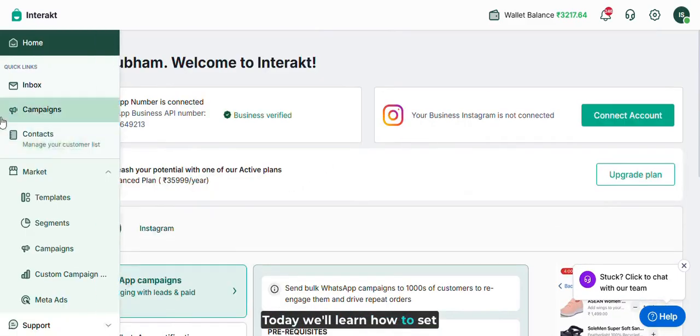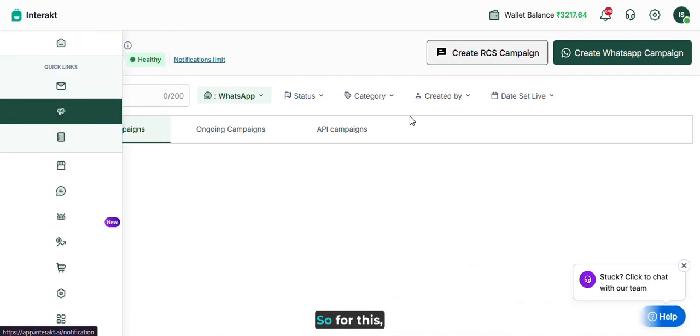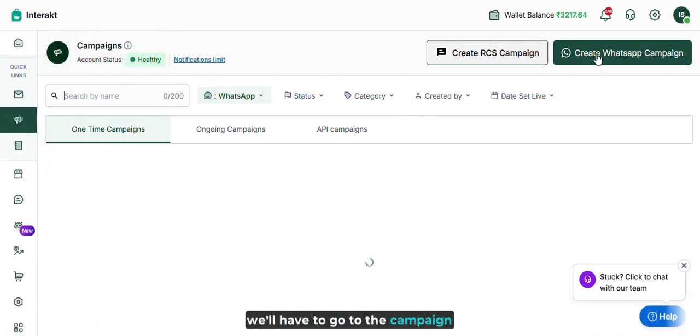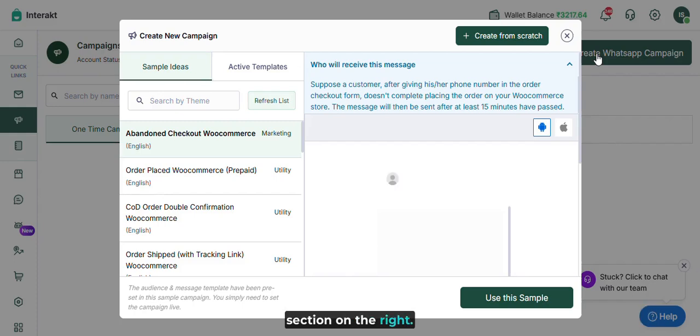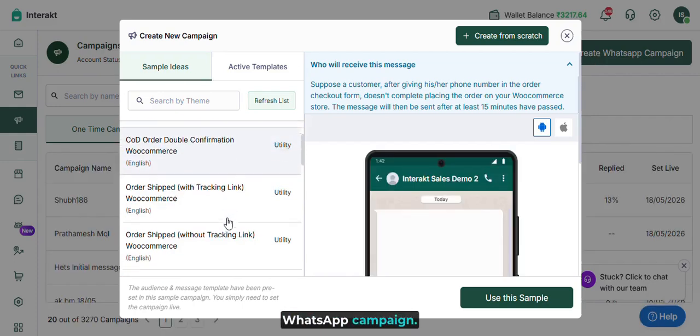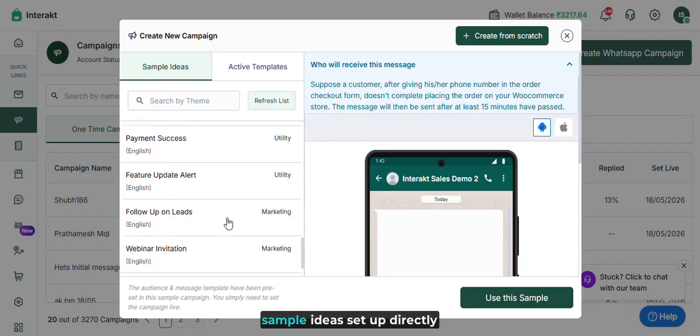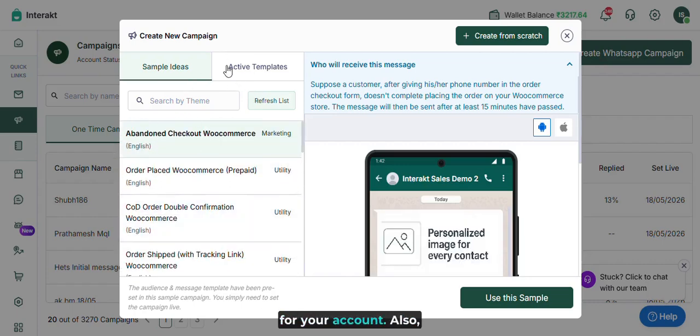Today we'll learn how to set up your first campaign. So for this, we'll have to go to the campaign section on the right. Click on Create WhatsApp campaign. From here, you can have the sample ideas set up directly for your account.